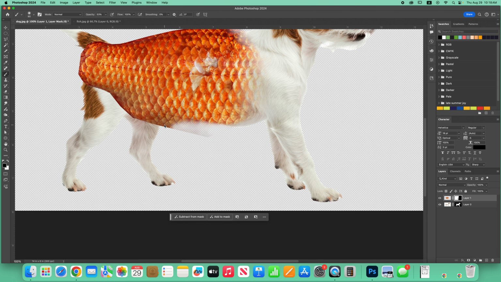And so I might need to do a hard erase on the body over here. But I'm just softening it along the belly to sort of blend it in. The belly of the dog, that is.